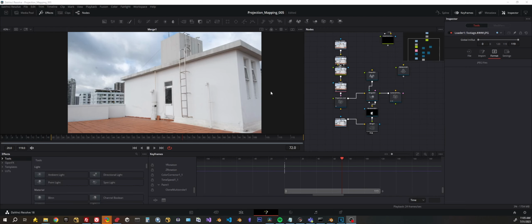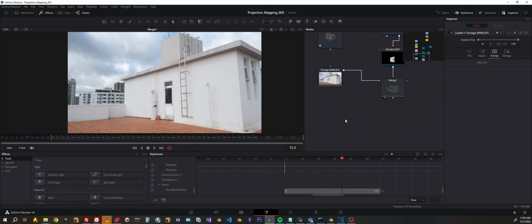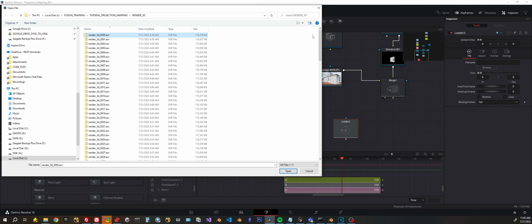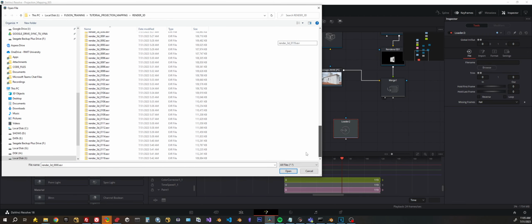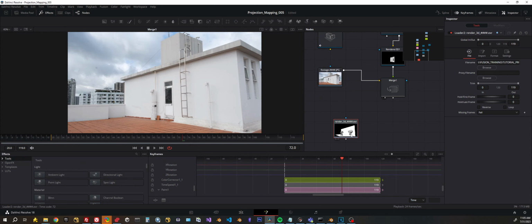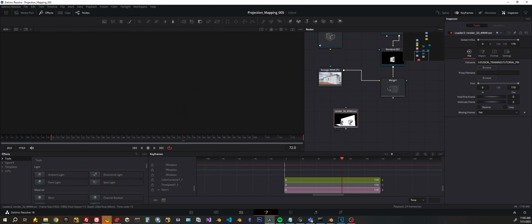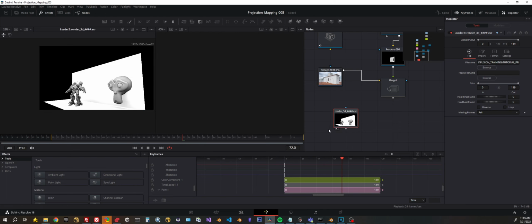Okay, back to our Fusion. I'm gonna hit Control Spacebar and do a loader here, and bring in our 3D render, the one we just rendered out from Blender. When we bring it in here, I'm gonna press one. We get this, and this is not the RGB that we want.